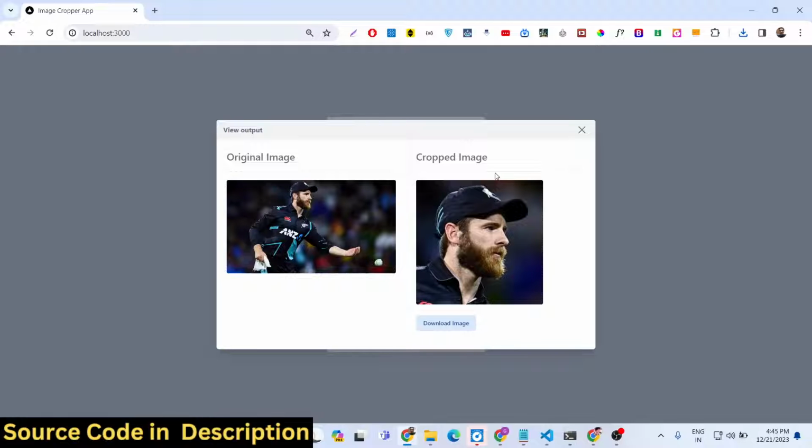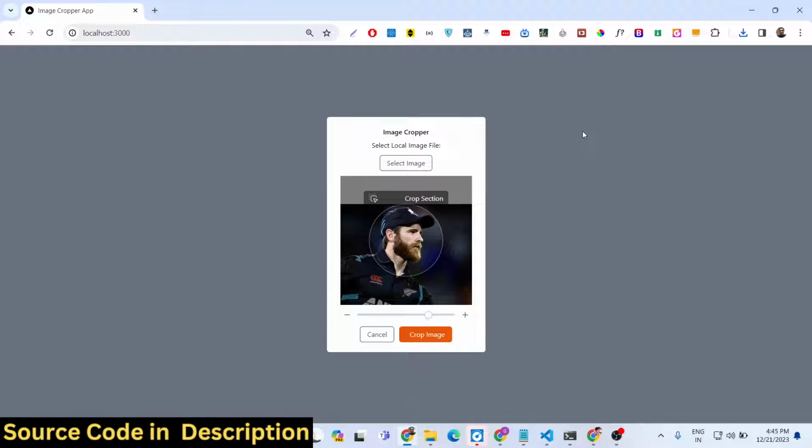You will really enjoy this application once you deploy it on your website as well. You can place advertisements like Google AdSense and earn revenue as well. It's a fully fledged application.